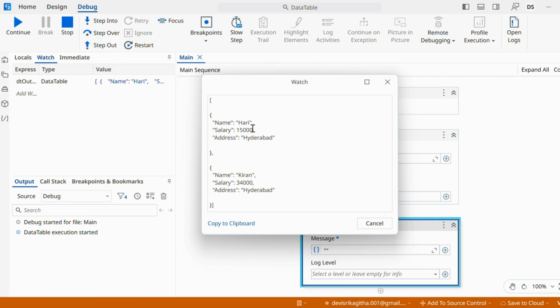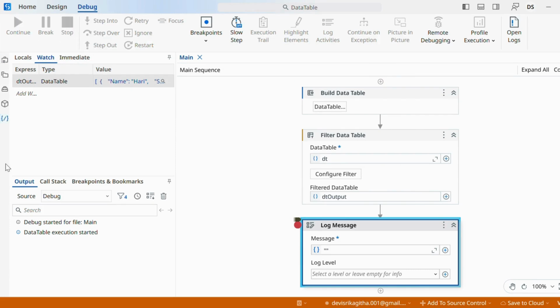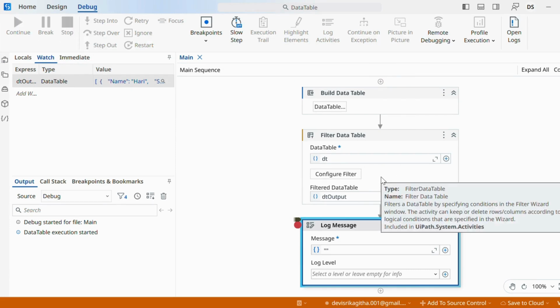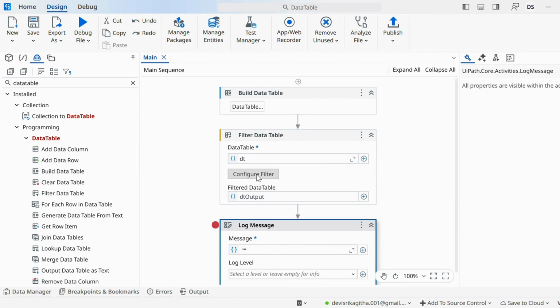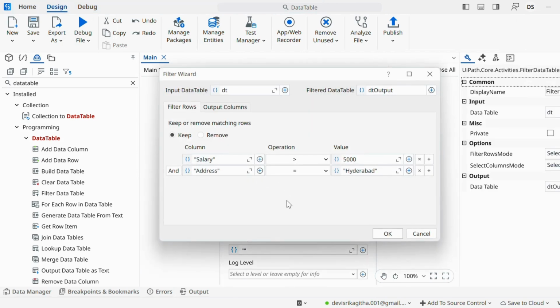Hyderabad 15,000, Hyderabad 34,000, right? Yeah, so far this logic is working fine. Basically the salary is an integer, so we mention the 5,000 in numeric format, and the address we mention exactly as it is in the data table.